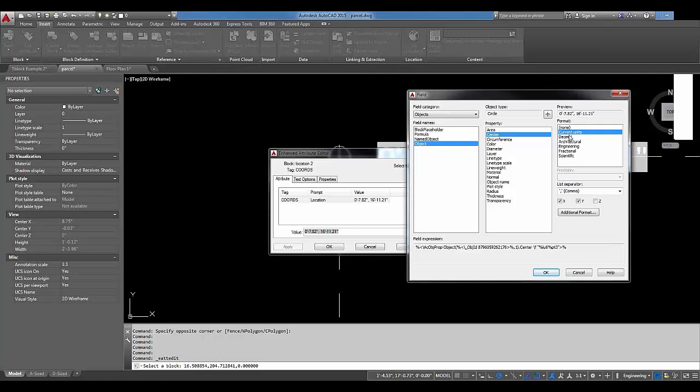So anytime I place that block, it'll show me the location of, say, maybe a street light, a manhole, whatever you need to keep track of where it is in a particular drawing. So that's a great example of how I've used fields for location purposes in the past.